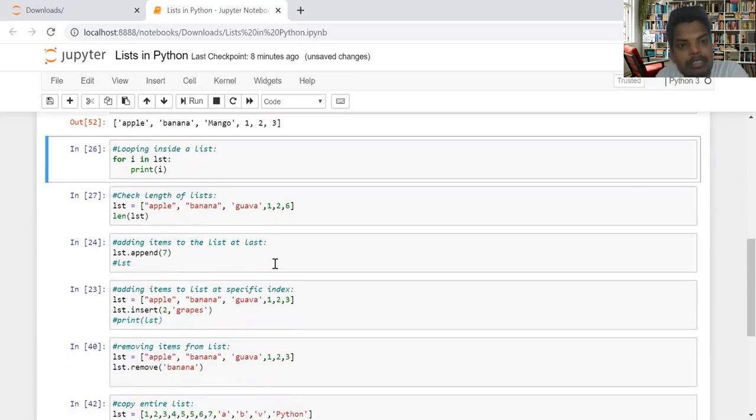Coming on to the next functionality which we often use when handling lists. Here it is looping inside a list. For looping inside a list, I have used the for loop over here, and it is kind of an index, the value of which keeps on increasing.